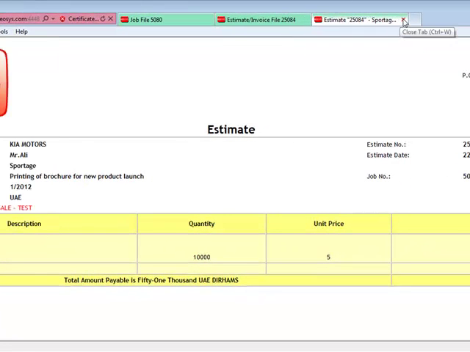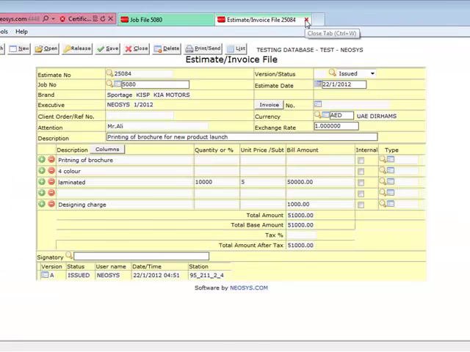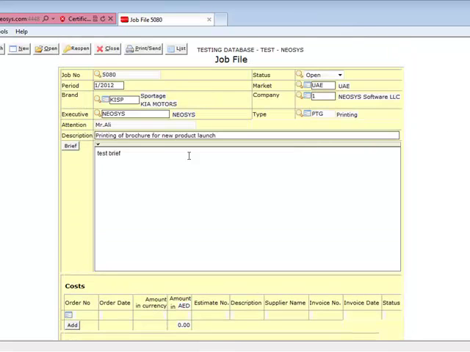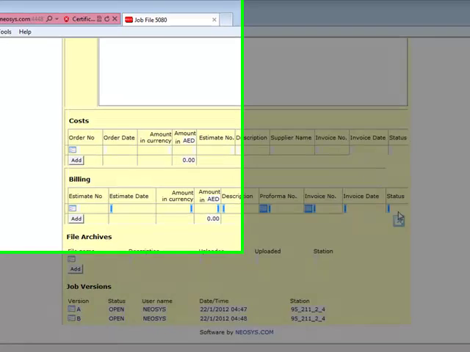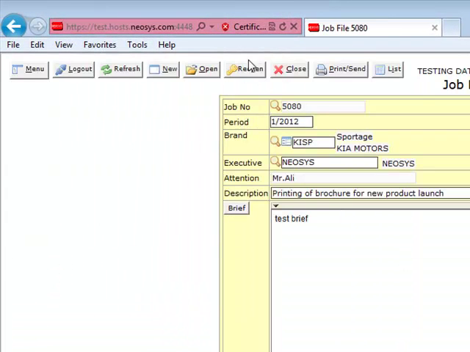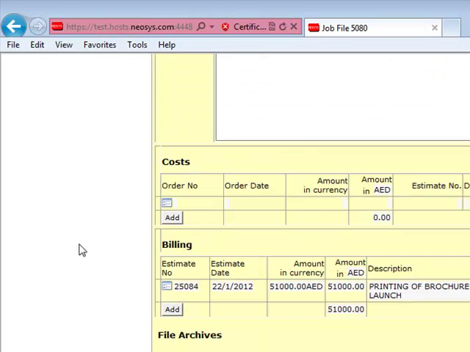Once you're done with the estimate, you can close the screen. You can close the estimate screen. Once you go back to the job, it should show your estimate here. Now in this case it doesn't show because we have just created the estimate, so you need to go up and click on reopen, and we can see here the estimate is created. Okay, so this is how you can create an estimate in NEOSYS.